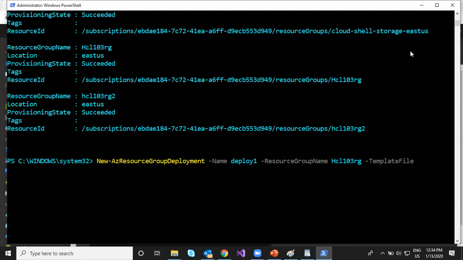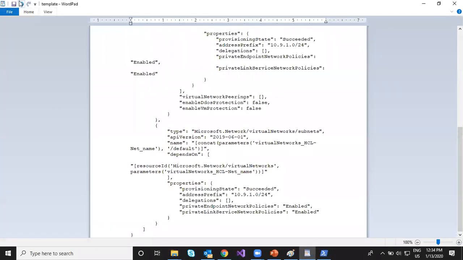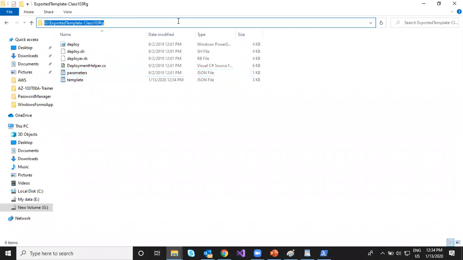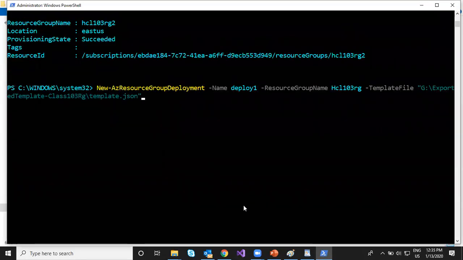Okay, where is my template file? My template file is here. I hope I saved it. Yes, I saved it. And copy this path. Slash template.json, and let's see if this works.